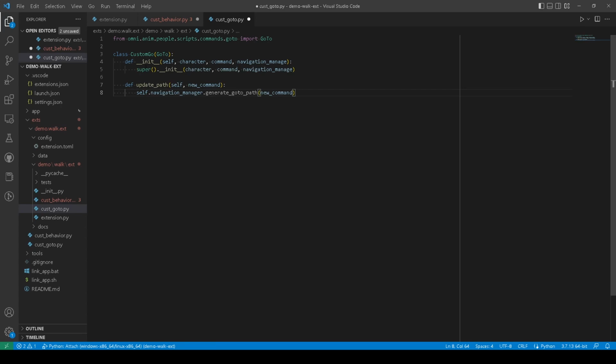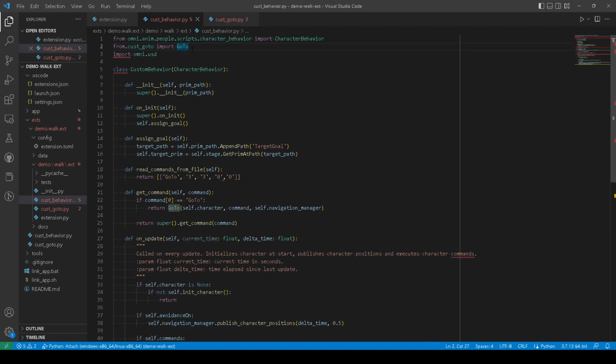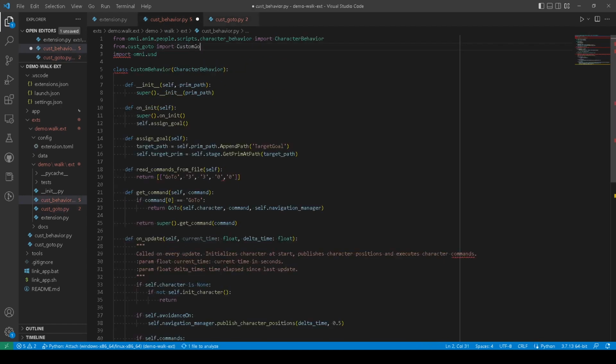When we call updatePath on the goTo function, it's going to use the navigation manager and generate a new path given our command. Now we can replace this commands.goTo with our own custom goTo. Rather than importing the old goTo, we need to import our new custom goTo. But to make things easier, we can rename this back to goTo.